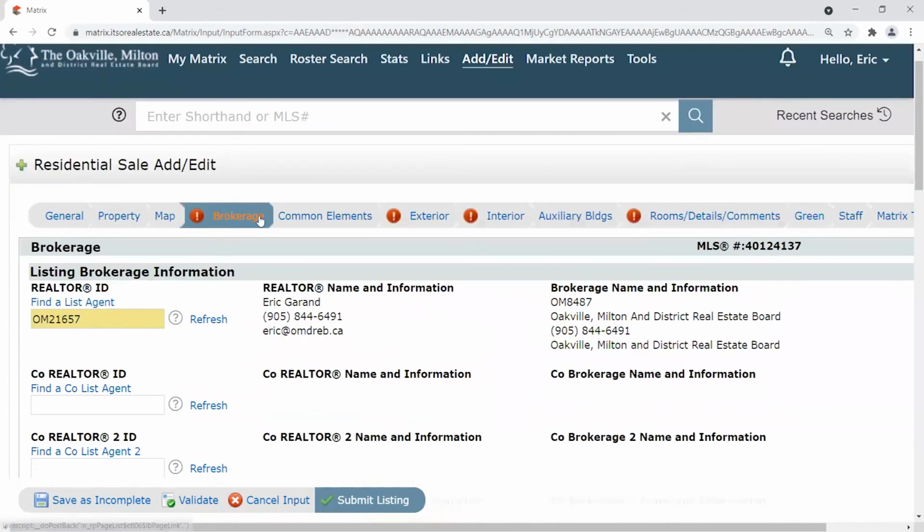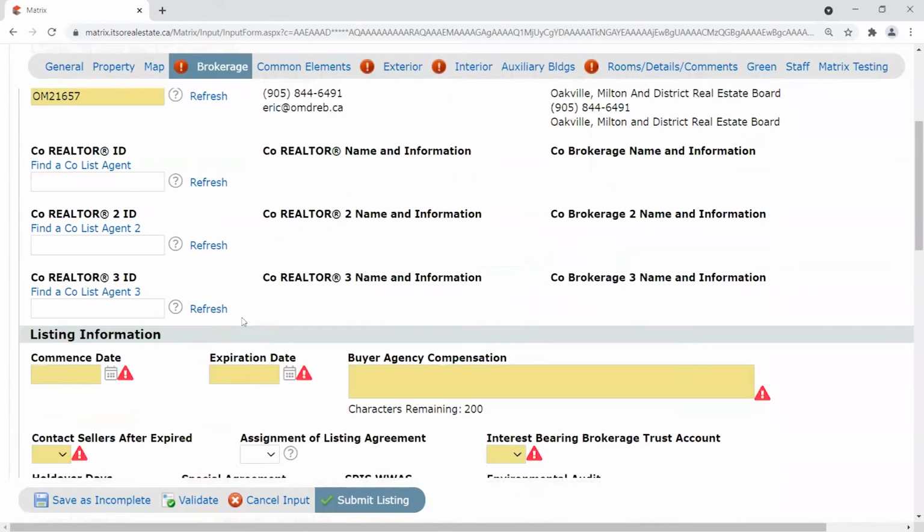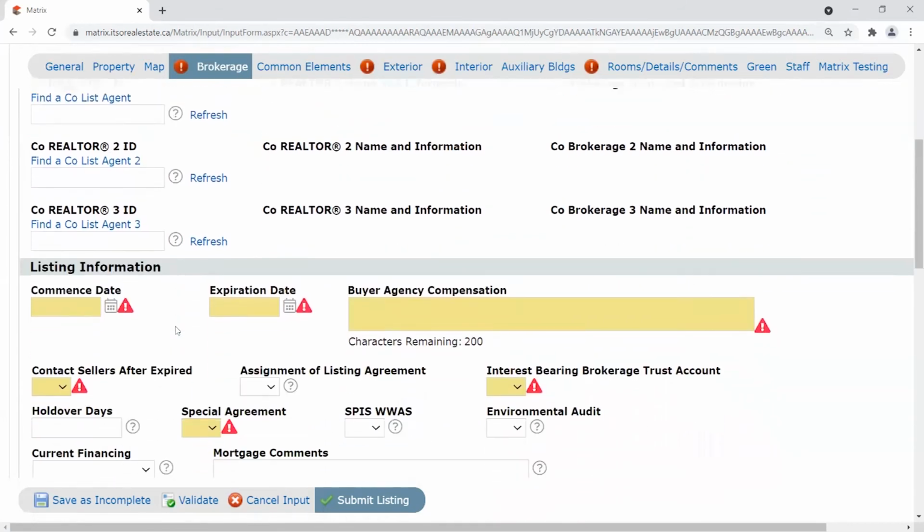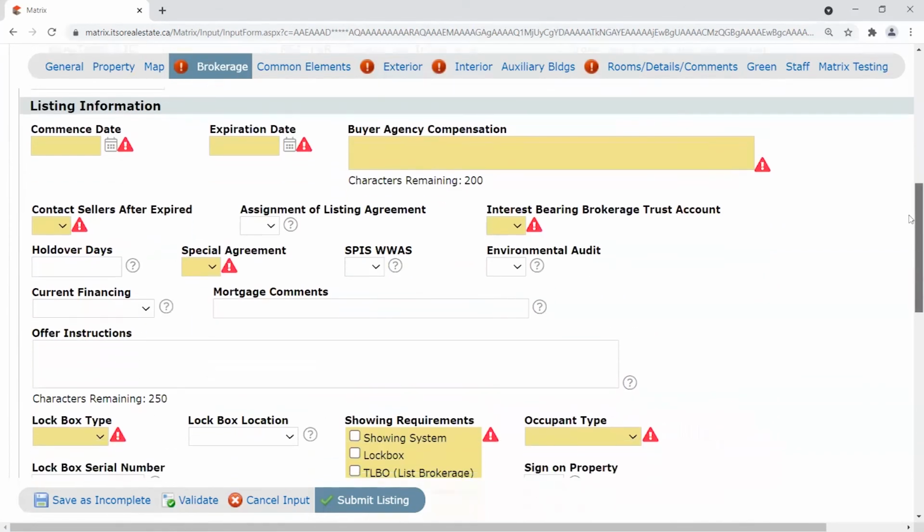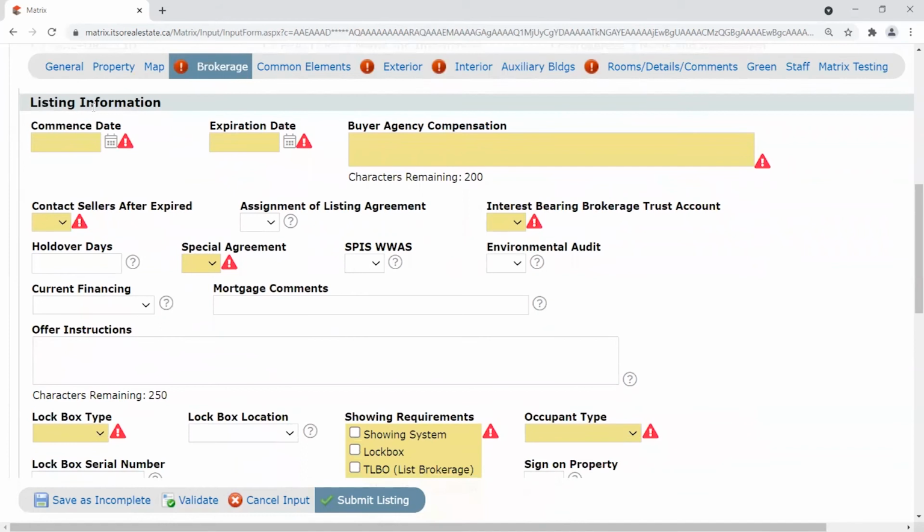As we go into the brokerage section, we can see it pulls in my information, which is great. Under listing information, we have certain dates that we're going to be setting. So none of that to-be-determined stuff. We know better than that. We're going to be choosing a calendar option. Commencement date, I do get questions about this one sometimes, so let's take 30 seconds and talk about that.